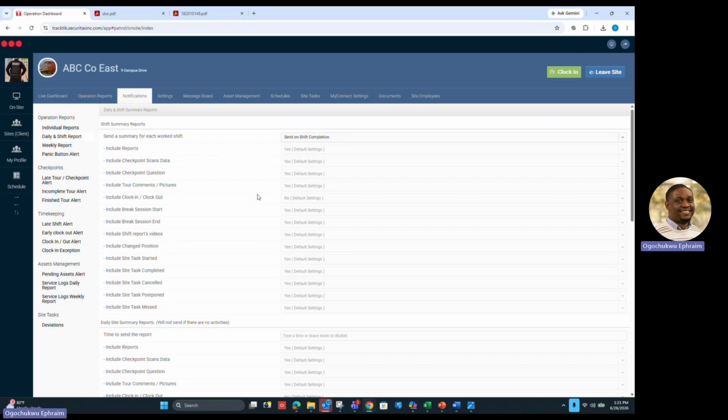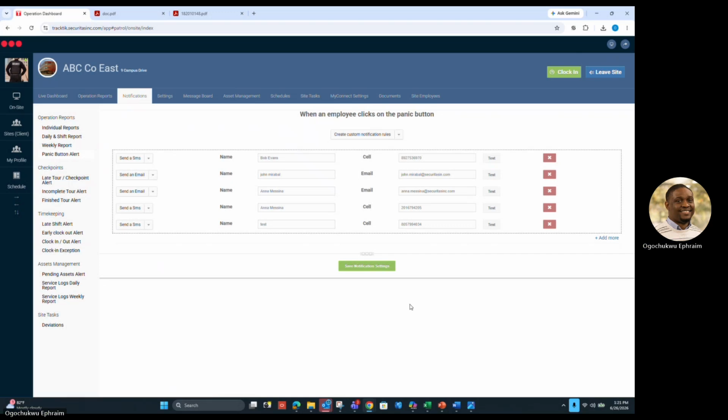The other kind of report that managers typically utilize would be the panic button alert. The Vision device has a virtual panic button that officers can use when they are in great danger. So when they select that panic button, it would send a notification alert to a set of users. This is where you come as a security manager to set up who should receive those kinds of panic alerts.